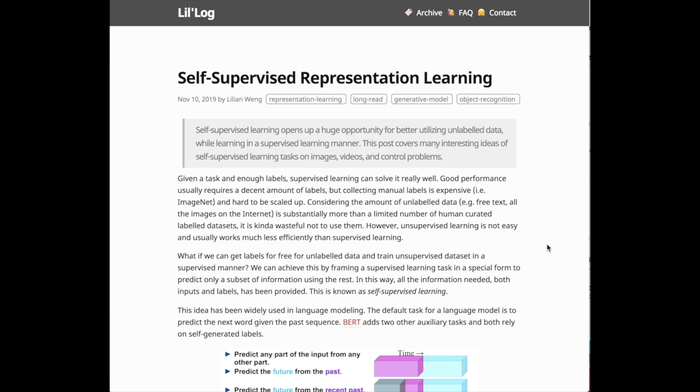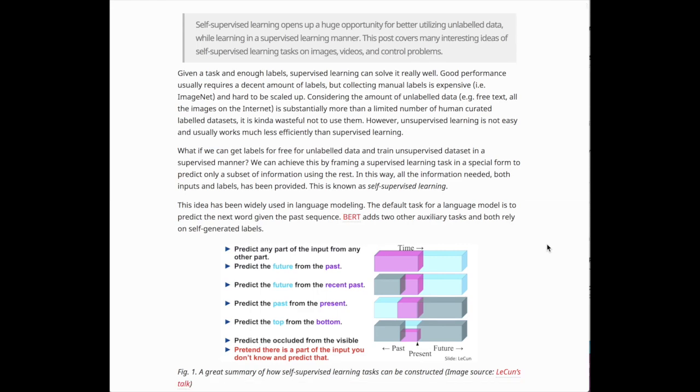Lilian Weng posted a really great article on self-supervised representation learning, which surveys a lot of different self-supervised learning tasks to help you get a sense of this kind of learning algorithm. From a high-level idea, self-supervised learning is where you have a bunch of unlabeled data, and then you construct some kind of task such that you can have a supervised learning algorithm from unlabeled data.